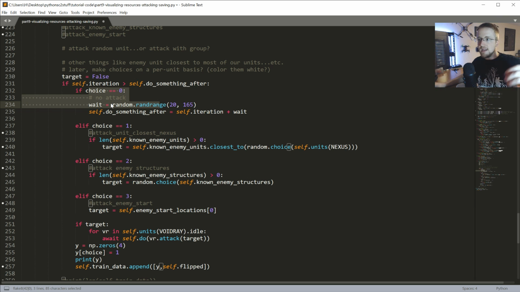But in reality, if do nothing is really the good choice, then you probably are going to want to sit there for more than one iteration. You'd want to sit there for some duration, who knows how long. That's why I want to wait there, because otherwise the wait would be worthless. You'd have such a small chance of waiting for even 1 or 2 or 3 iterations. So I wanted to just do a random range of 20 to 165. And those numbers I just made up.